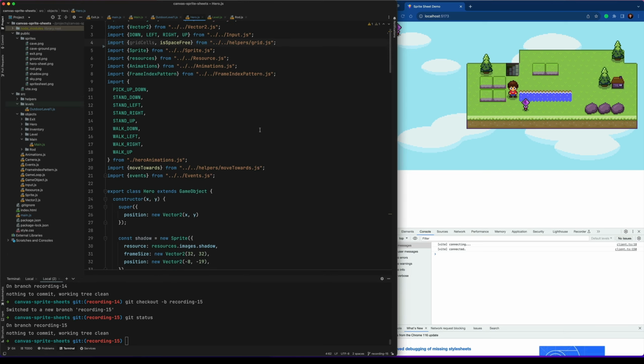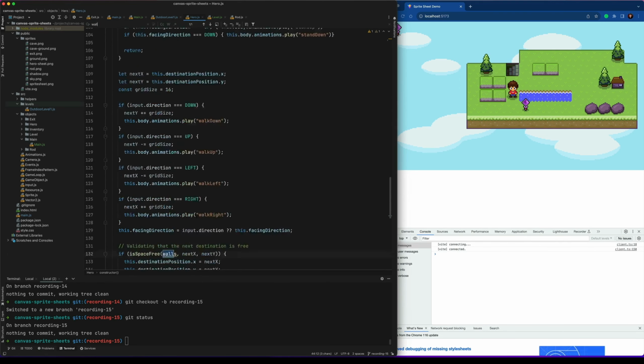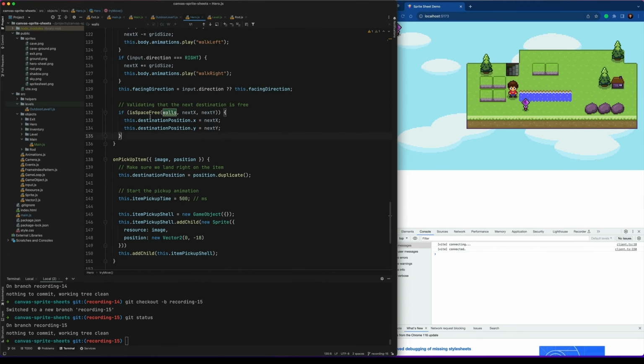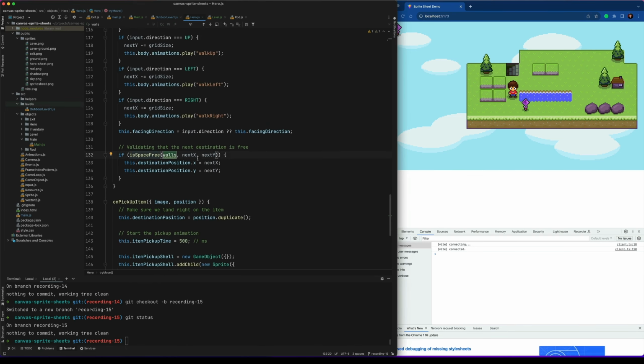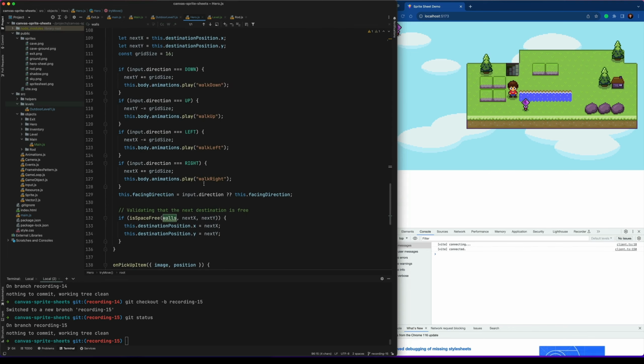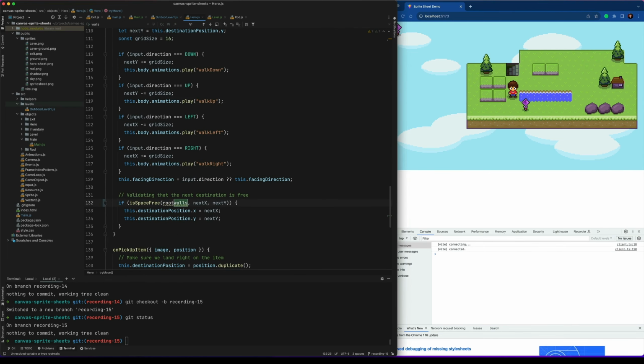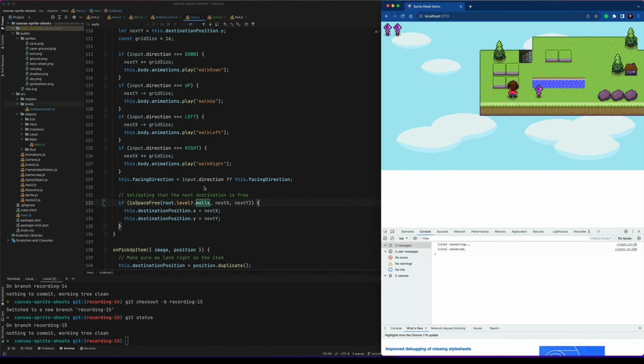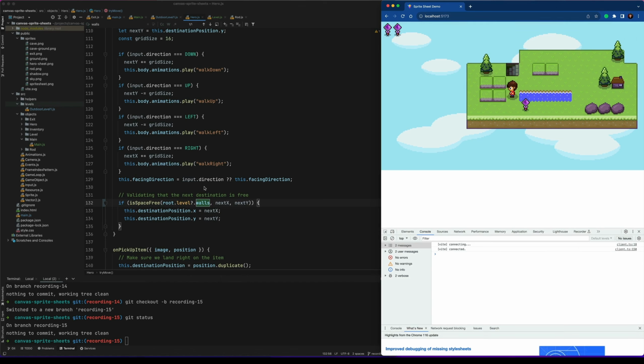walls to be used. So where we check for it is space free, we have access to our root here. We can pass through our root.level.walls. Now when the hero moves, the wall blocking is back in place, so I can't move onto the water, so that part is restored.